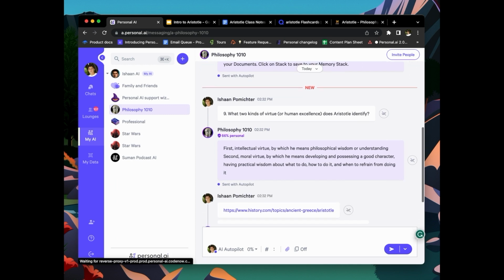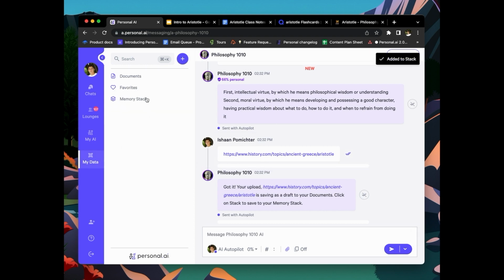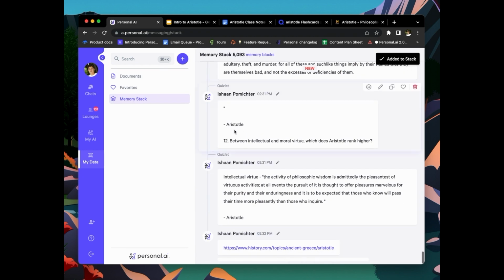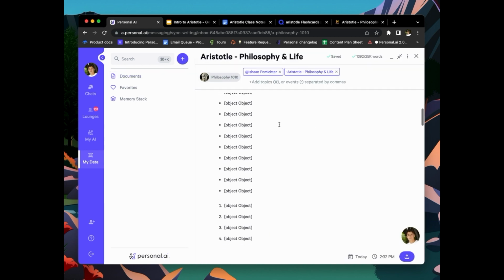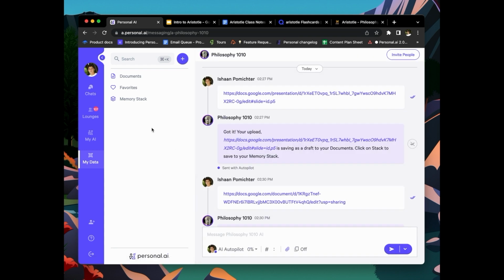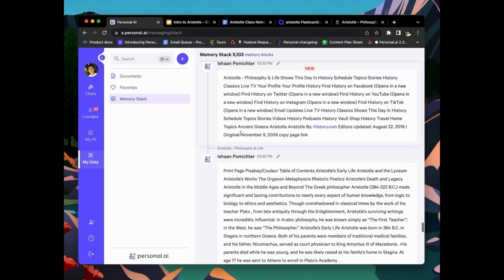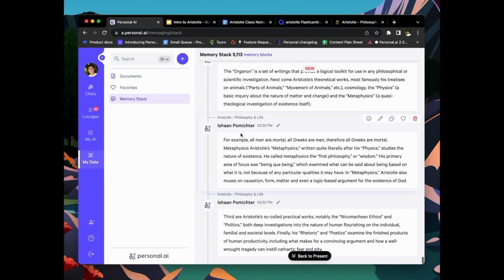We can also put in public URLs that are online. Once again, you just stack it. You can see it's understacked. The object just means that there were images and other things the AI could not download, but it will not affect the data, and you can see that it's all coming in to my memory stack.